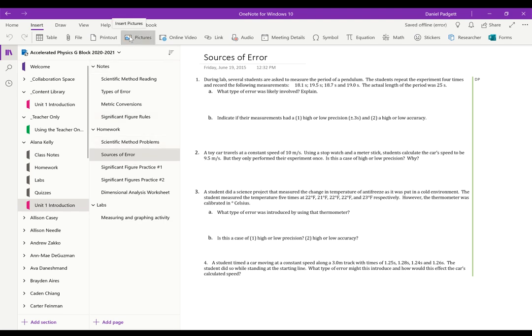Then here in OneNote, you can actually insert pictures. You could go to Insert, Picture, from file or from camera. You could use your laptop to take the picture, or you're going to want to install the OneNote app on your phone. That'll allow you to quickly upload images from your phone onto the website or onto the OneNote notebook, and then you'll just put it right next to sources of error. Don't try to cut and paste it in. Don't try to do anything fancy.